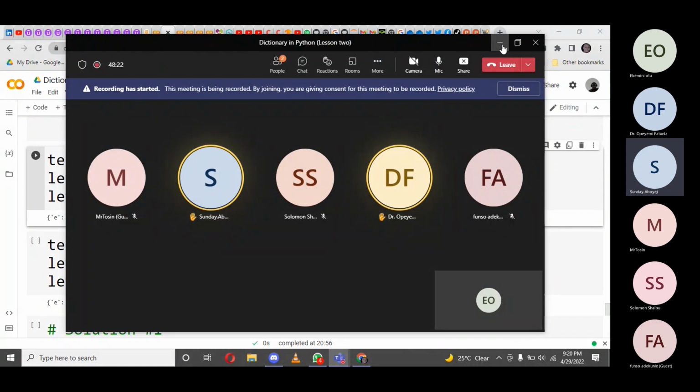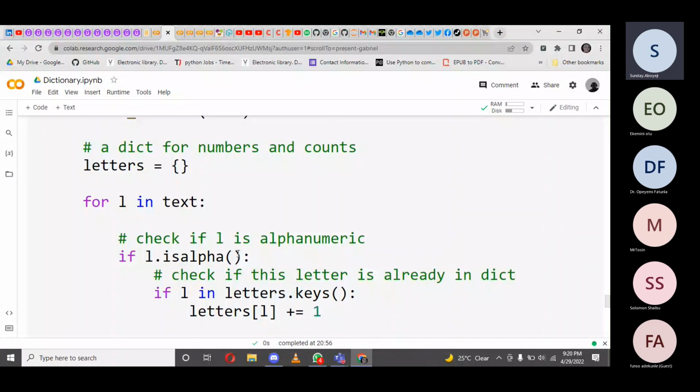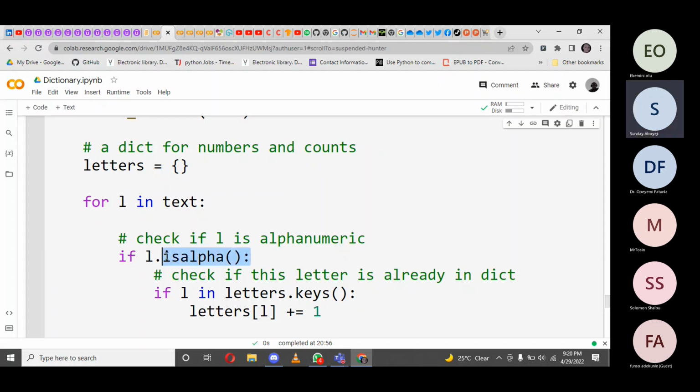Hello, thank you. Please, can you go back to the code? Okay, I'm back to the code, sir. I just have some number of questions here. Let's first go to what isalpha does. That's the first question I want to ask. Let's Google isalpha.